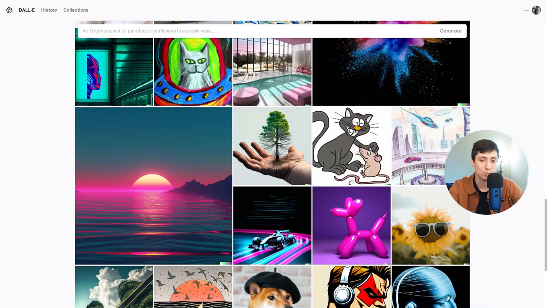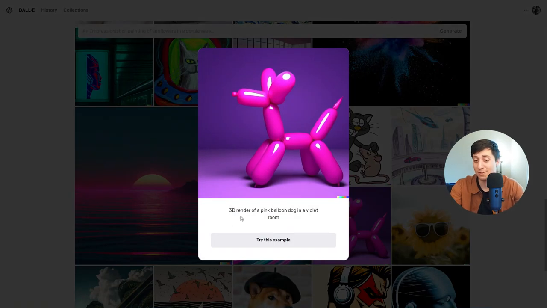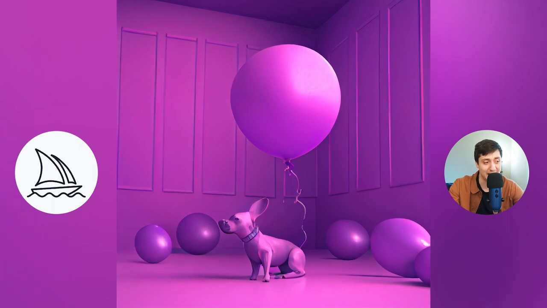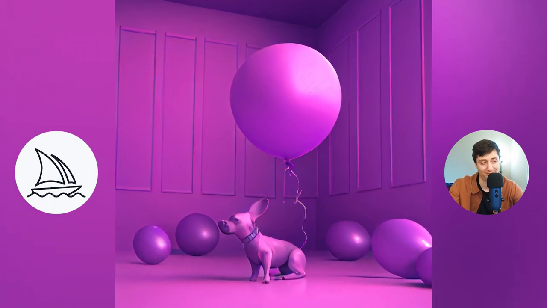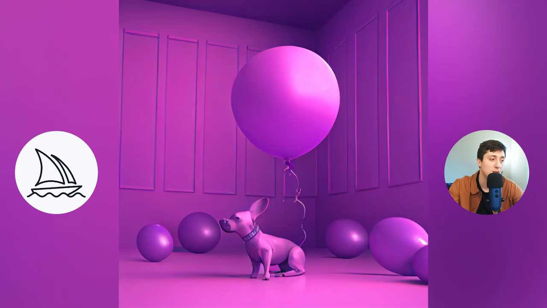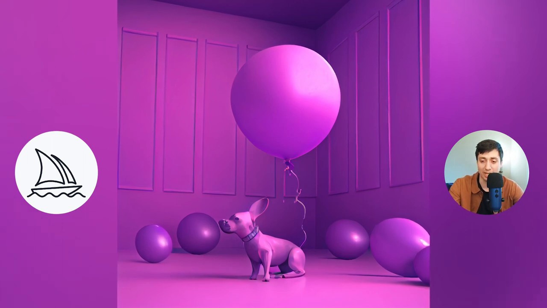Ooh, balloon animal. Yeah, this was an intelligence problem. 3D render of a pink balloon dog in a violet room. DALL-E 2 did great. This is an awesome image. Midjourney didn't know what a pink balloon dog is, so made a pink dog that happened to have a balloon instead of a tail. Maybe this is a knowledge problem, but I think it actually is intelligence, kind of like where I said you need a hot dog is food, or a hot dog is a puppy during summer, and this one, a pink balloon dog is a balloon dog. It's a dog made out of a balloon, not a dog with a balloon for a tail. It just didn't really understand.